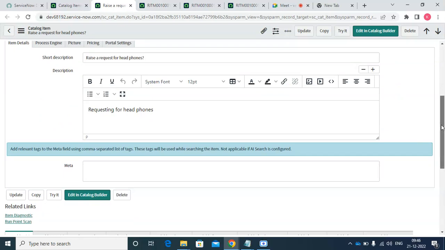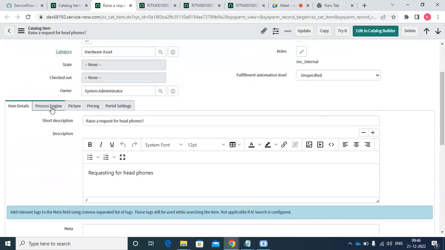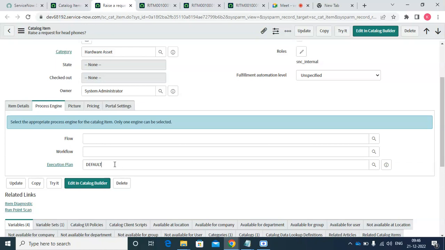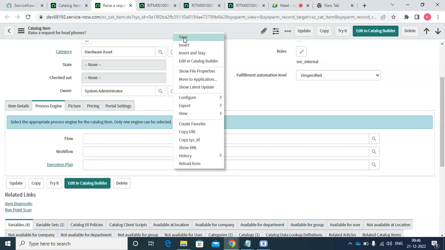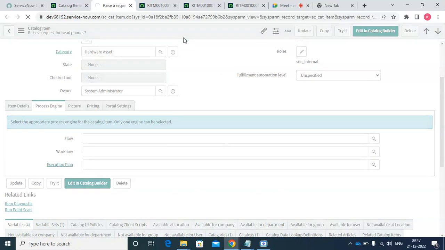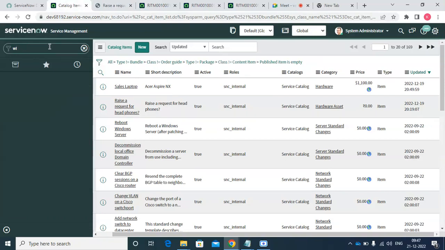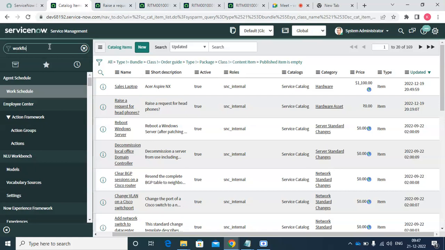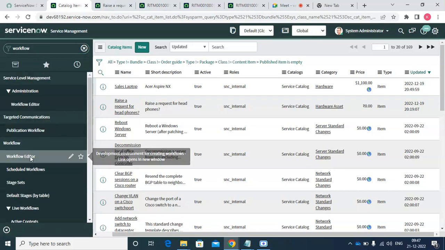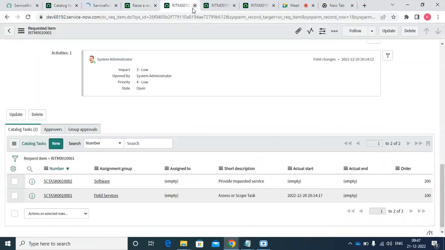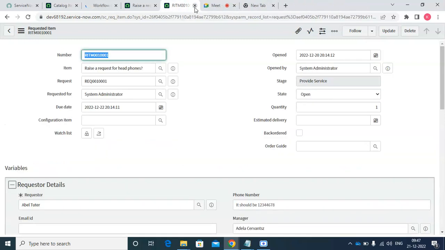This is the fundamental, and here there is an execution plan. The default was there. Now what I am going to do is create a workflow for this. From that workflow we can generate the approvals and all other things. Let's see how we can do it.